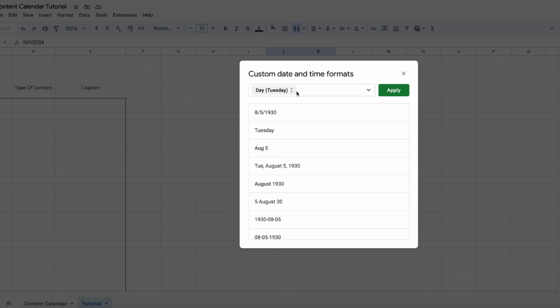For this date, I like to see the day, month, and year. You can decide whether you want the day as a number or a word. The same goes for the month. Once we are satisfied with the formatting, we click Apply.